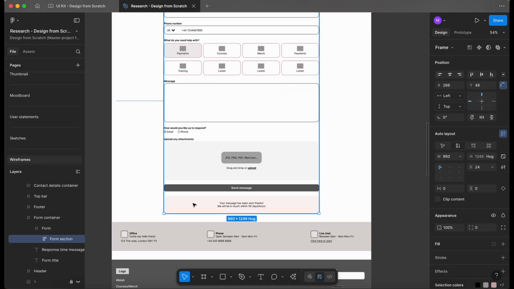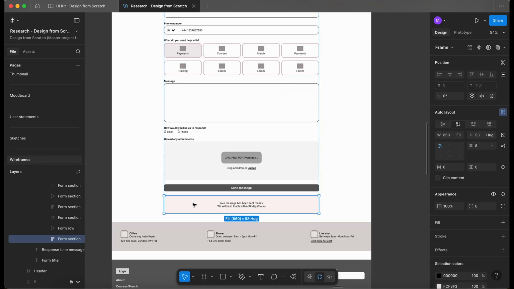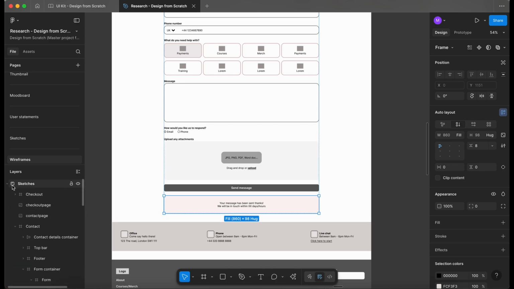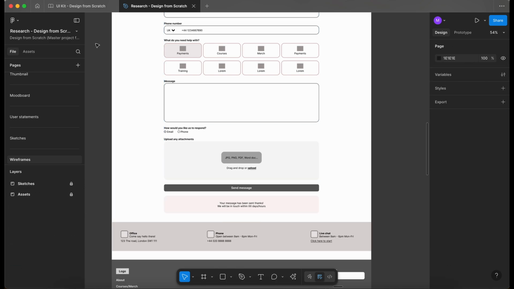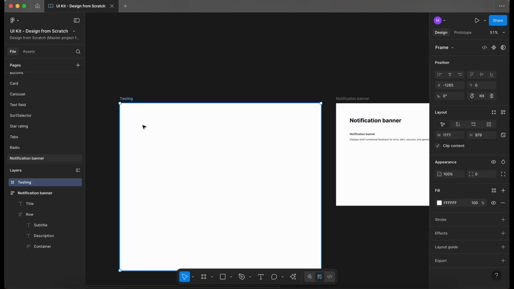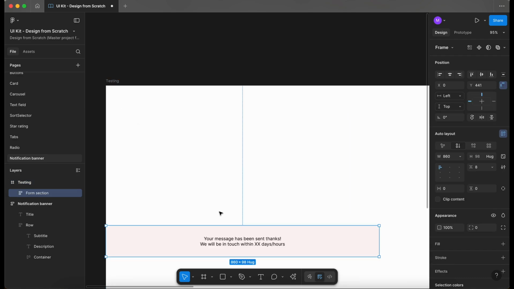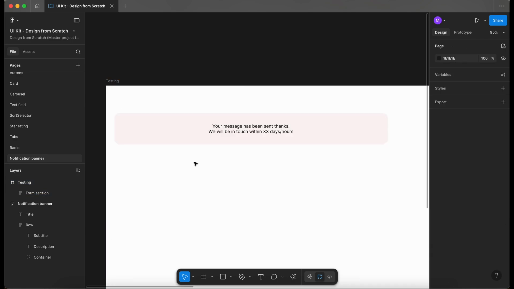Okay, so what do we have? We've got a message that appears below the contact form just here. So let's go back, let's lock that. Let me just close that file and let me just paste in the wireframe here. Okay, so this is a pretty basic message.